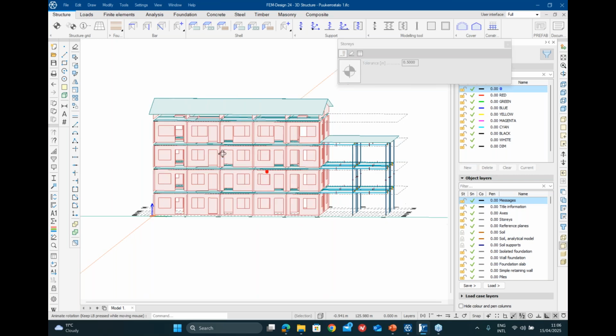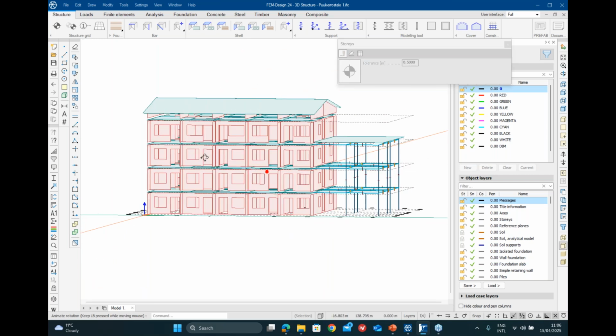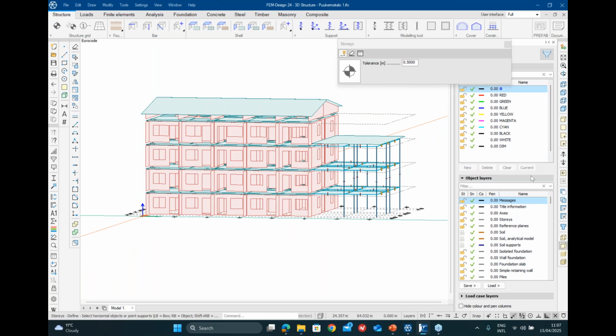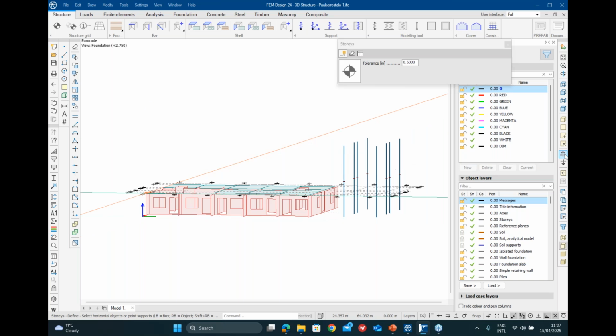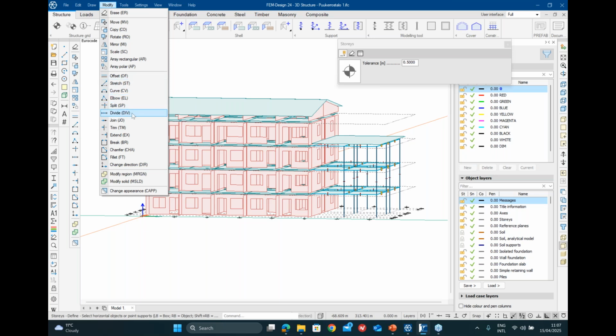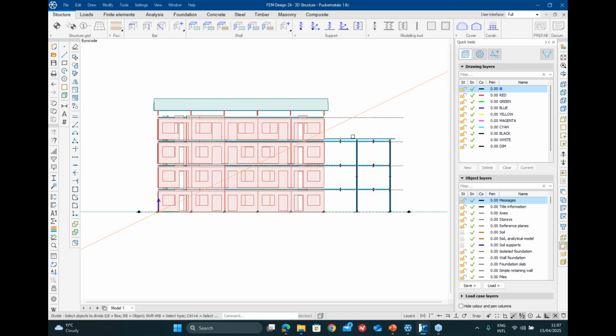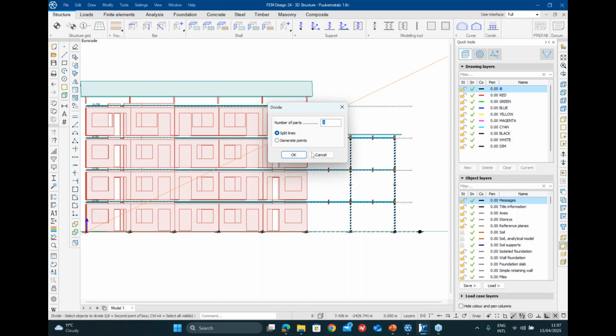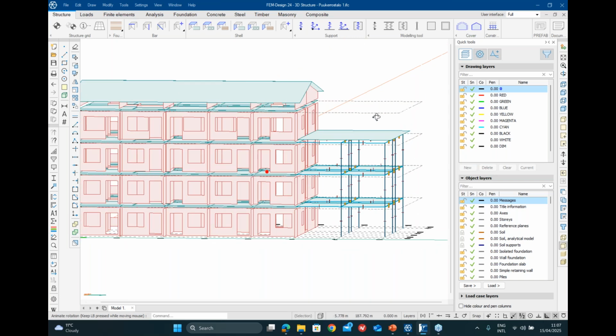Now, the next thing that I want to do is go through each story and make sure that our structure is okay, or if I have to do some other modification. And immediately I see that the columns are not divided. So I can use this modify tool, and I can just click divide, and then I can click okay, divide them in 3. And now I have the division for them.